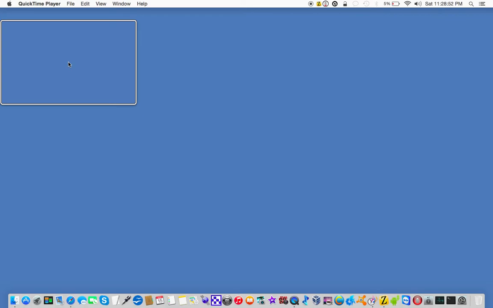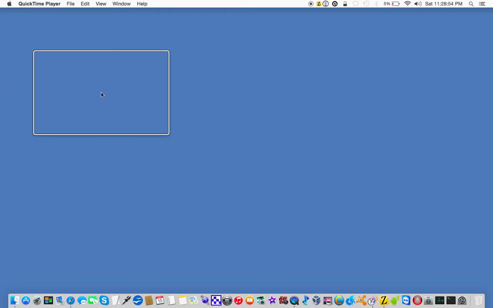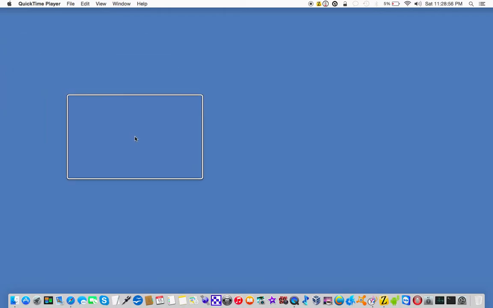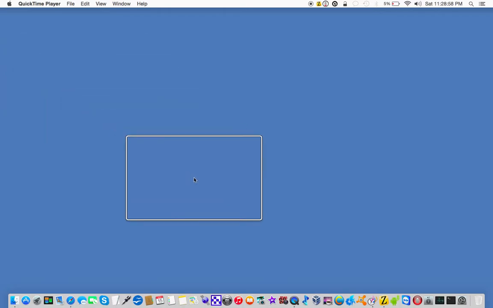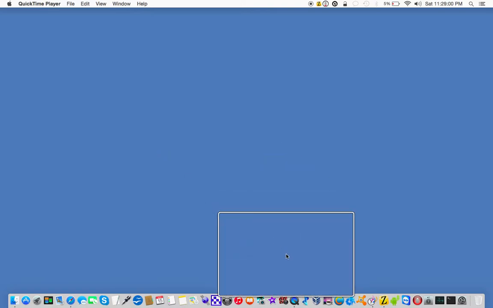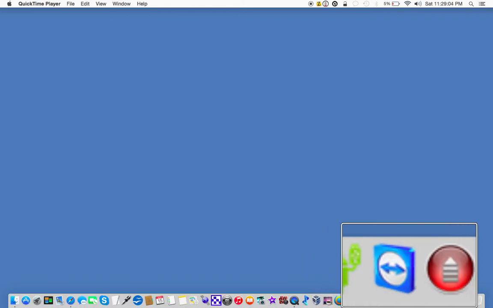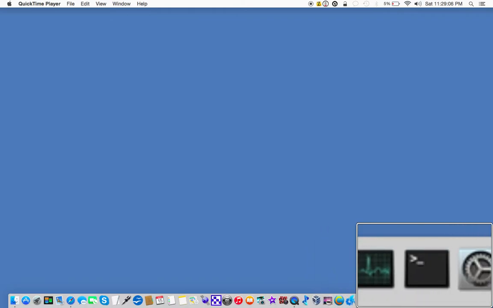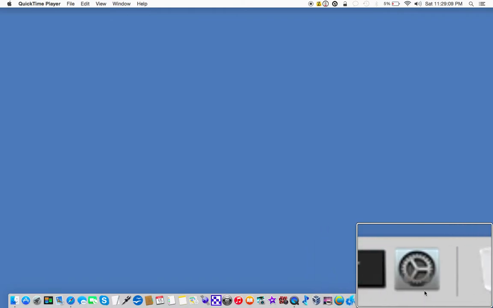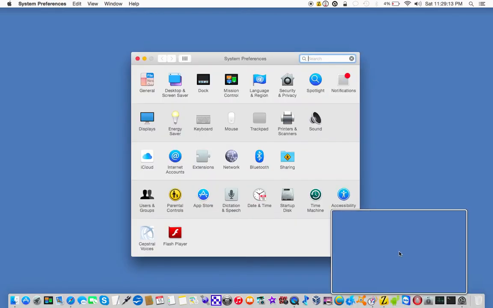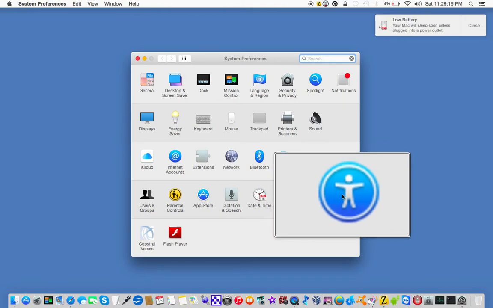So what we're going to do, and this is a lot of fun because right now you notice the cursor's pretty much non-existent. This is going to be fun. We're going to go down here to System Preferences. I'm going to go over here to Accessibility. Notice how small the lens is.